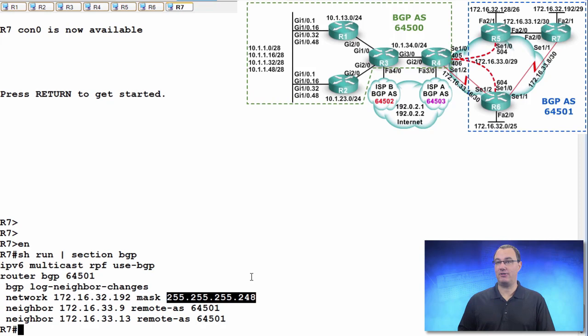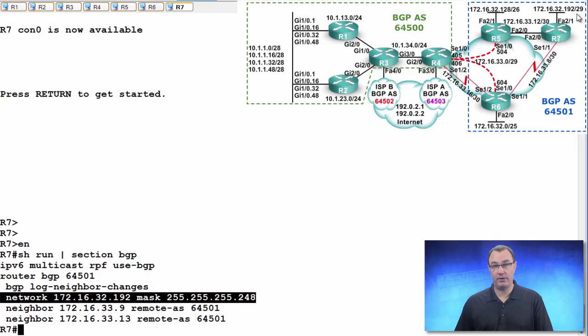If that doesn't exist, let's say that interface 2/1 had a different mask. This would not apply. Because if it had a different mask on the interface, we would have a different connected route. The different connected route would have a different mask, and it would not align to this network statement.